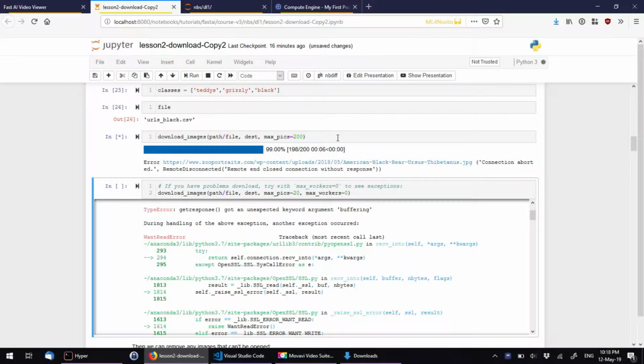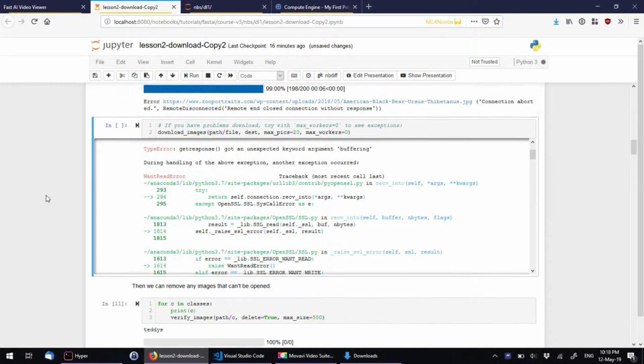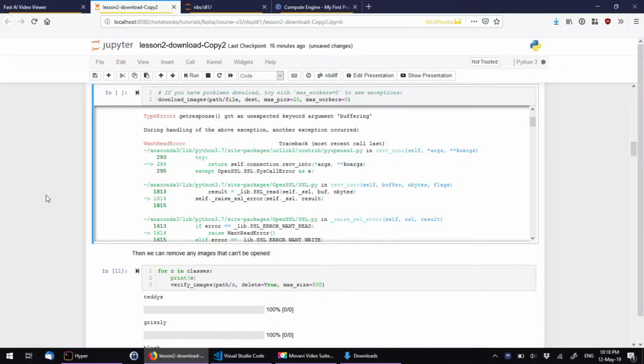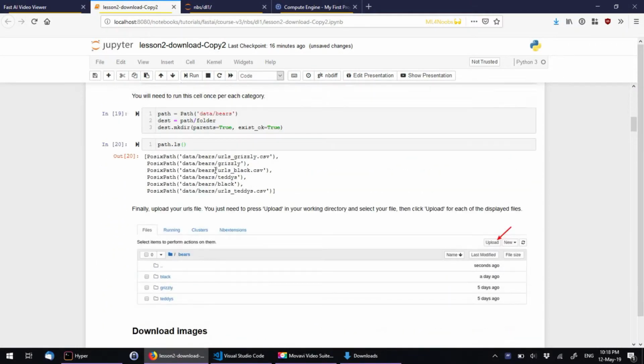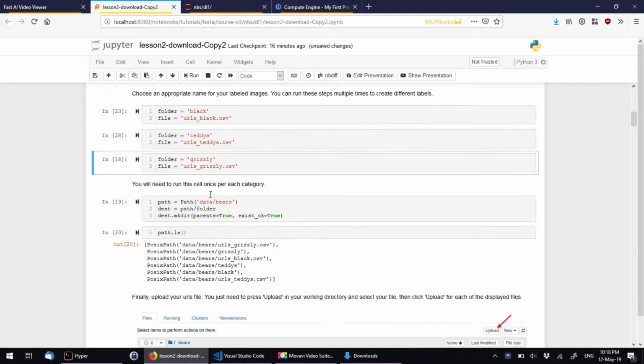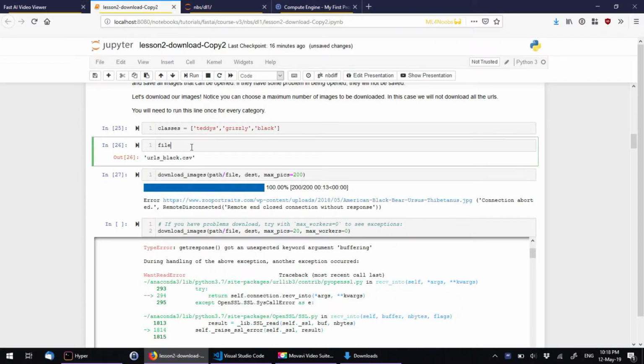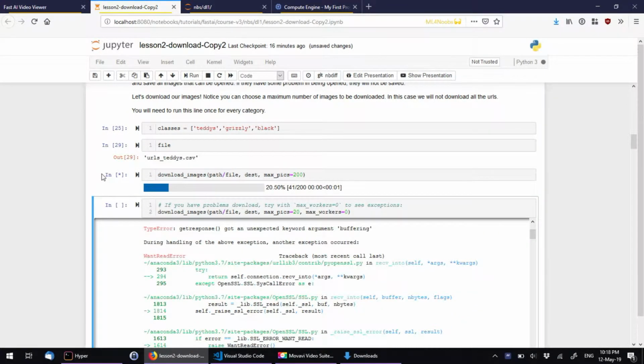And we're going to do the same thing. Here you're going to iterate through the classes, so you need to have downloaded all of them by now. Let me go ahead and do the same thing. So teddies, just make sure that says teddies, and go ahead and download all the teddy images.